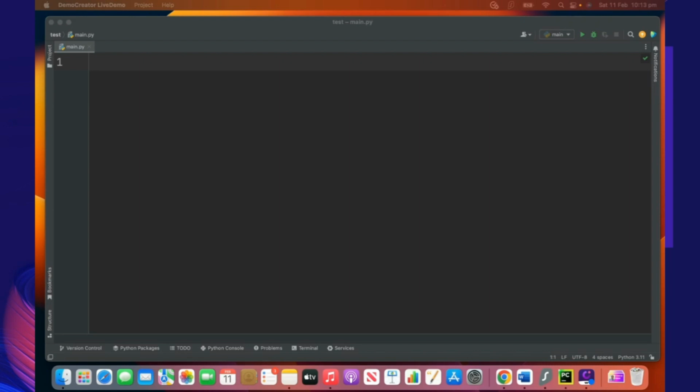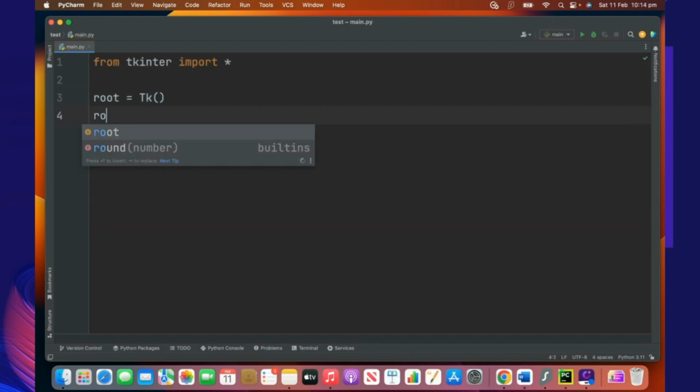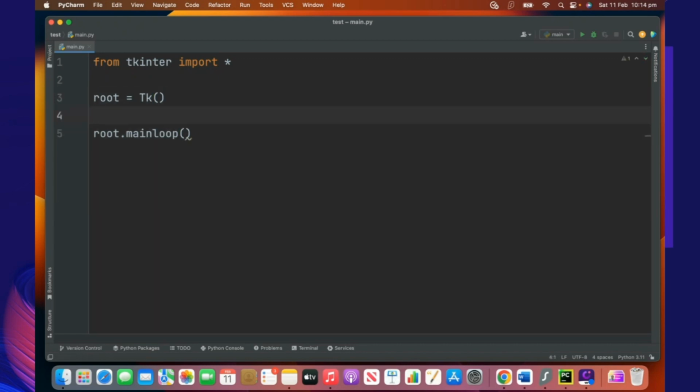Today I want to talk about the text component. Let's go to the code. We create the root. Now we need to create the text component.